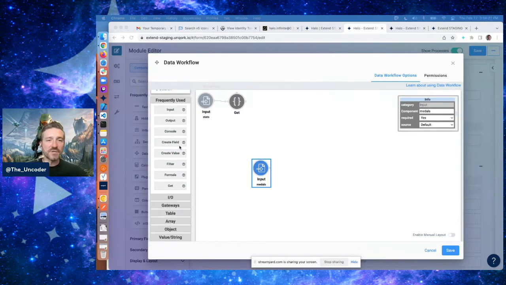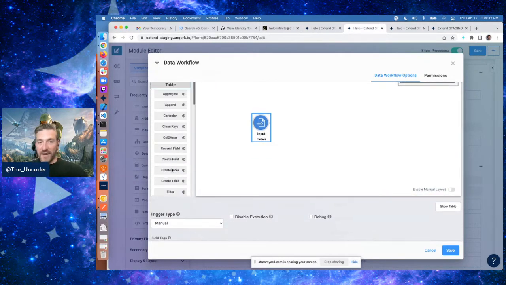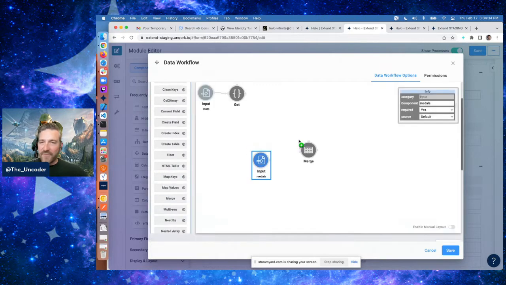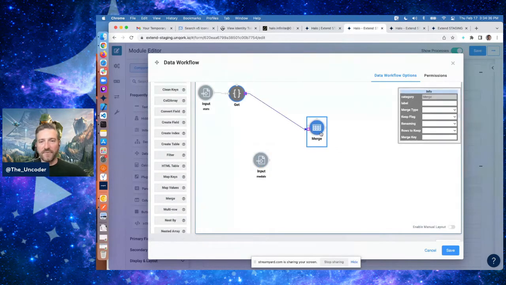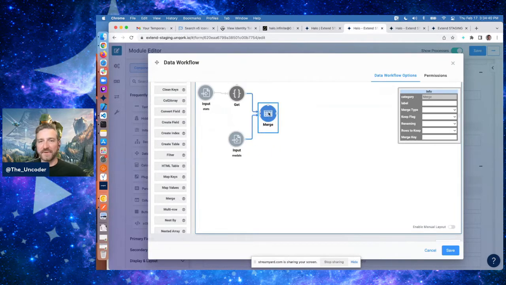Now I want to merge this data together. You're going to see this theme a lot: we have a merge operator. I'm going to connect the two sources of data I want to my merge operator. One is the left input, and the other is my right input. For the type of merge, we have inner, outer, and intersection.